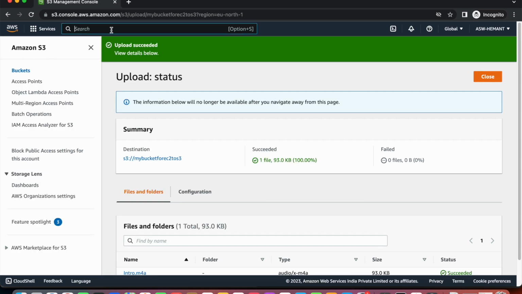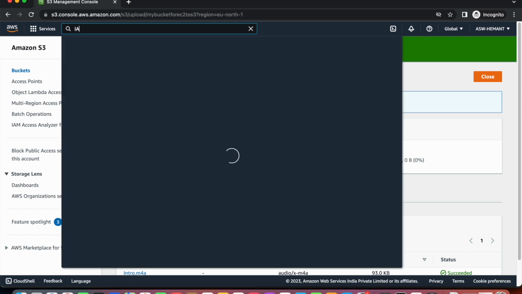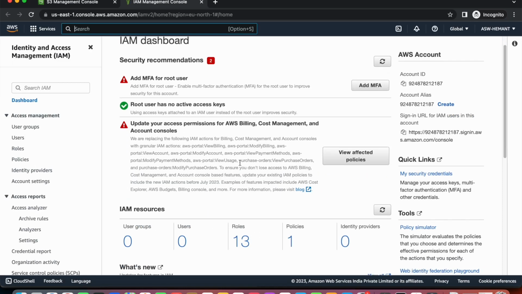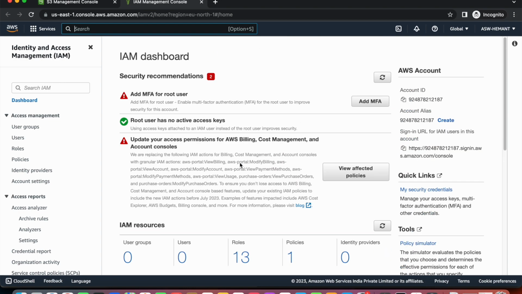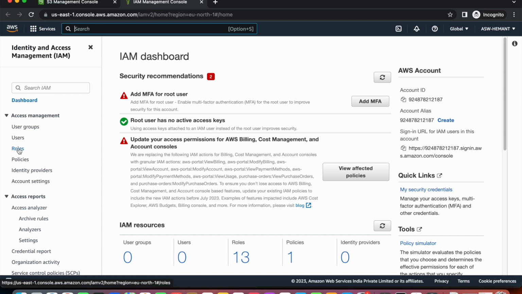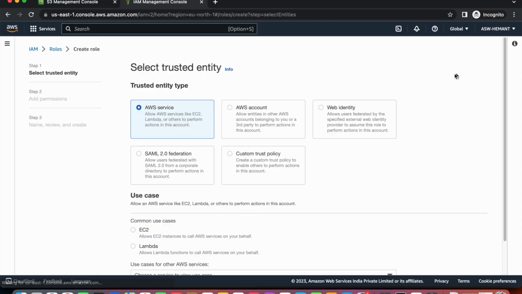Let's create an IAM role for this. The next step is to create a role. Let's create it. Now open it in the very next tab, and it will take some time. So 13 roles are there. Let's create a specific role.